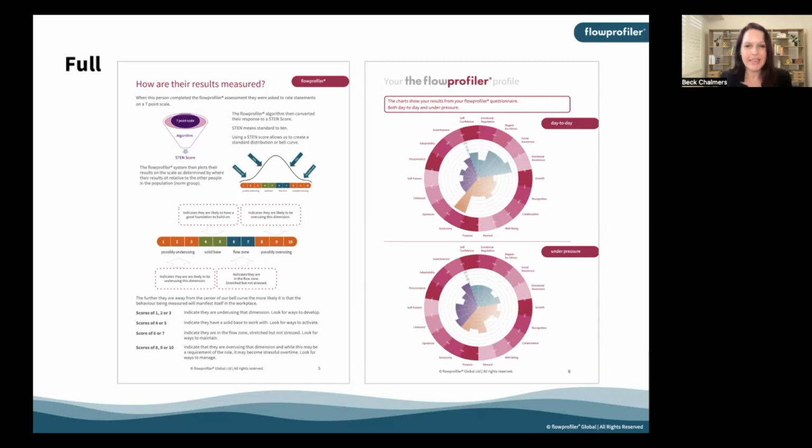From here, we are then into the individual's results themselves, and we begin with our charts. So we have 2 charts here, our day-to-day results on top and our under pressure results right underneath. And I guess the charts offer a lovely visual representation of where a person is adapting their behaviors between the 2 states. From here, we will then go for a factor-specific approach with these 4 reports.